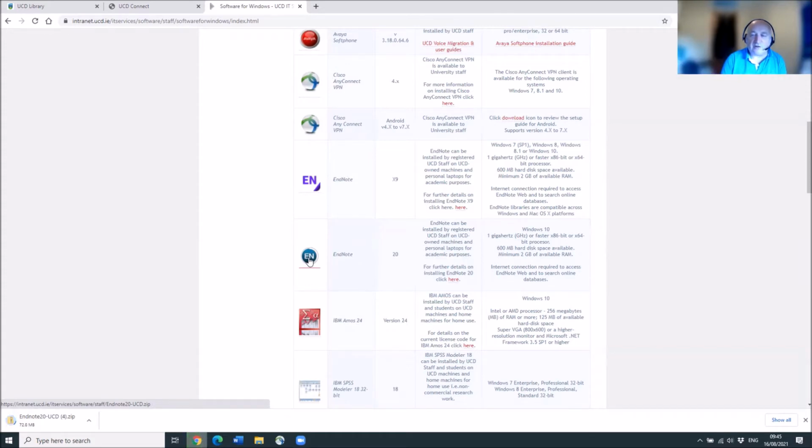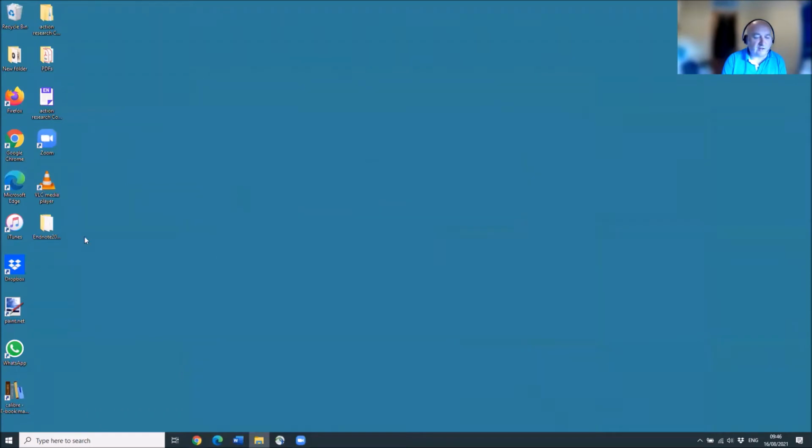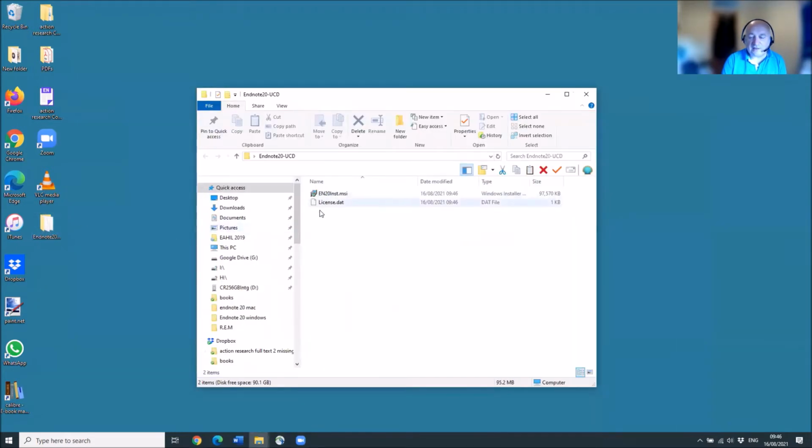And it's important that you extract the contents of this zip file to your own computer. And all you do is when it's finished downloading, click on it. It'll pop open and you'll see inside there's another folder called EndNote 20-UCD. Just drag that to your desktop. And when you're finished, you can minimize everything till you can see your desktop. And you'll see there's a new folder on your desktop, the EndNote 20. Open that. And you'll see it contains two files. You'll see a .msi file and a license file.